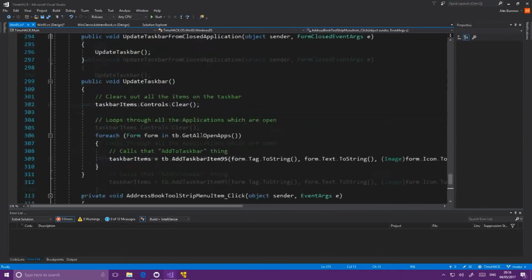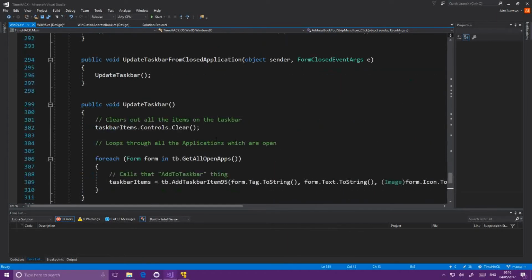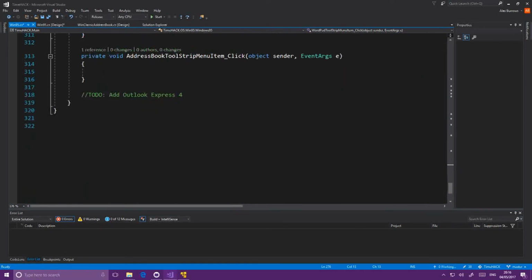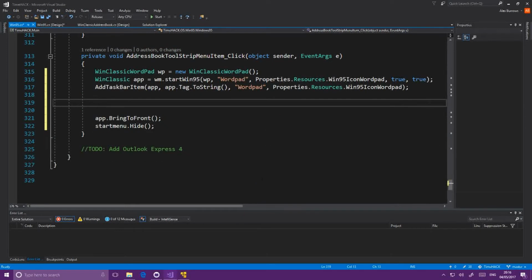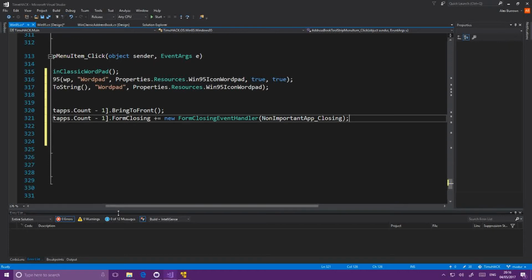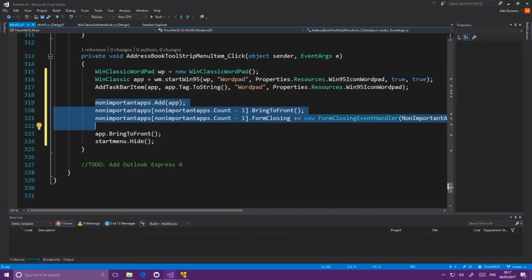If we go to address book, I'm going to go ahead and show you the magic code. So it will look something like this. Really it depends on whether your application is important. And what that means is if it's just a side application, which in this case this is, and so is WordPad and everything, you need to add it to the non-important apps.